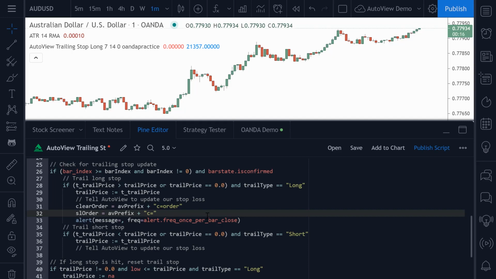We need to set our C equals position so that order view knows we're updating an existing position. We want to set our B, or direction, to long. And then finally, we need to set our fixed stop loss price. Our FSL is the price of our current stop loss. And for this, we just need to add on our trail price variable.